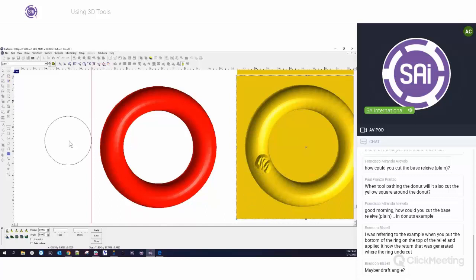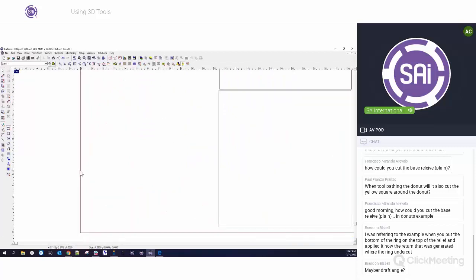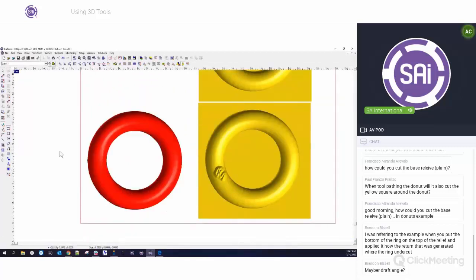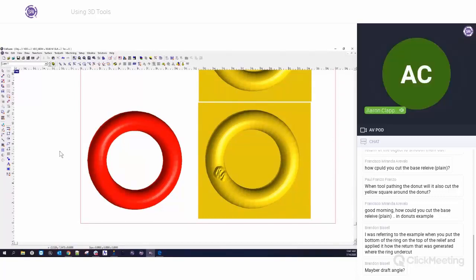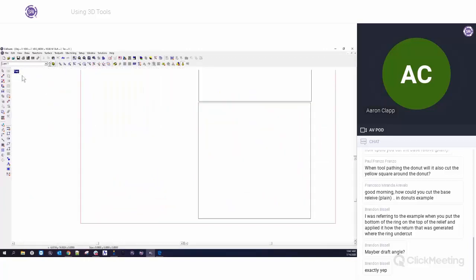Oh, you mean how it created that tall vertical jagged edge. I'm assuming that's what he was talking about there. Exactly. Yep. Okay.